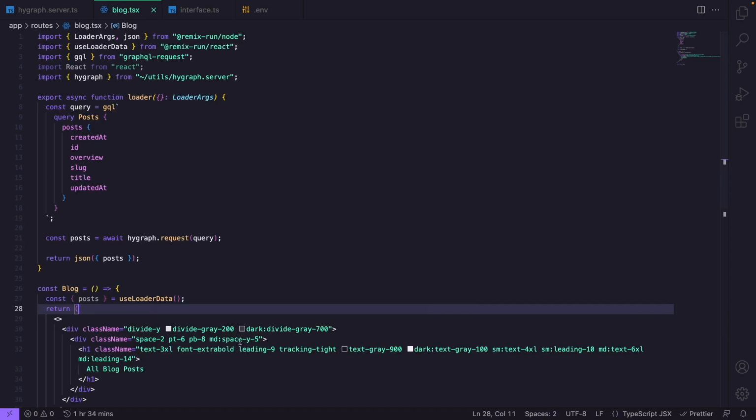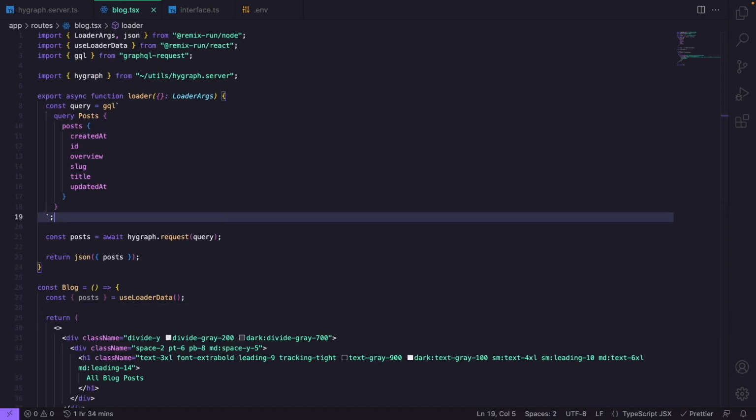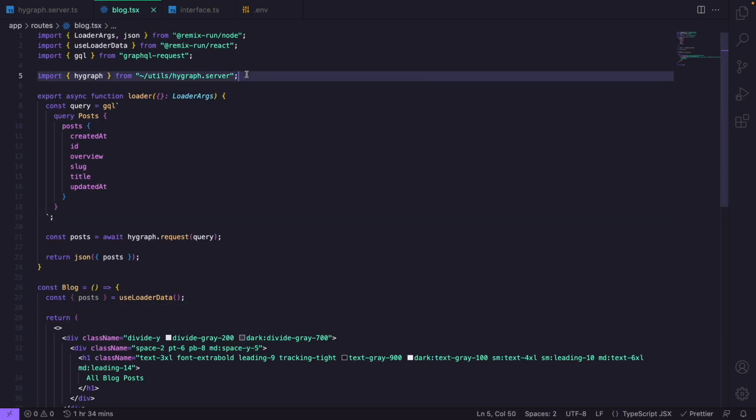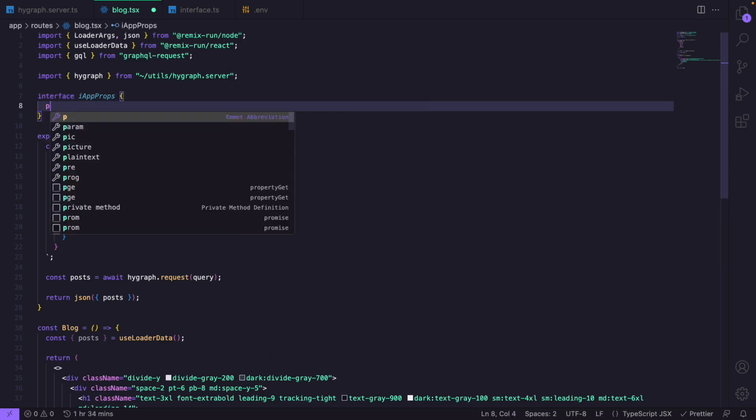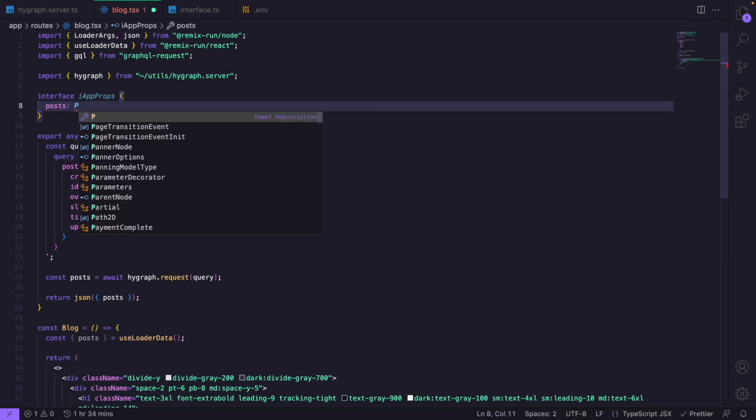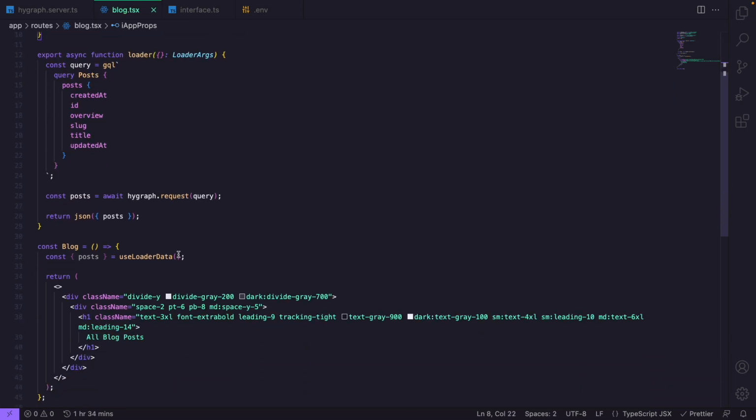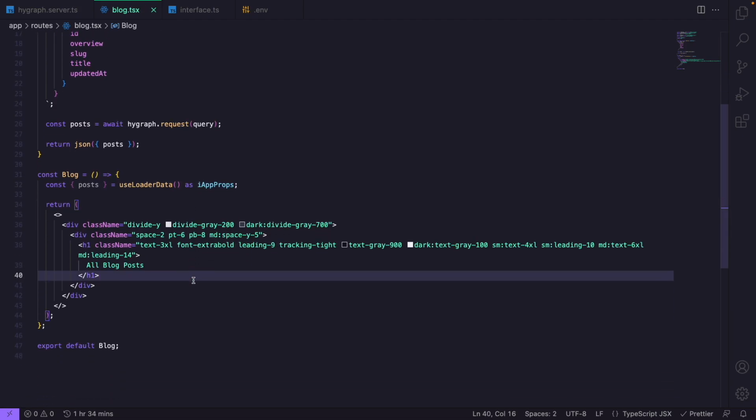So that looks good. If I now go back, I will want to create another interface. So above the loader, I will create an interface called IAppProps. And inside of here, we'll have the posts, which will be of type Post, which I import from our interface. And now, where we have the useLoaderData, I will do an as IAppProps.